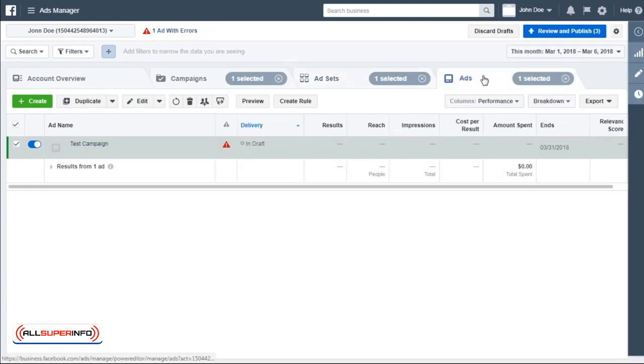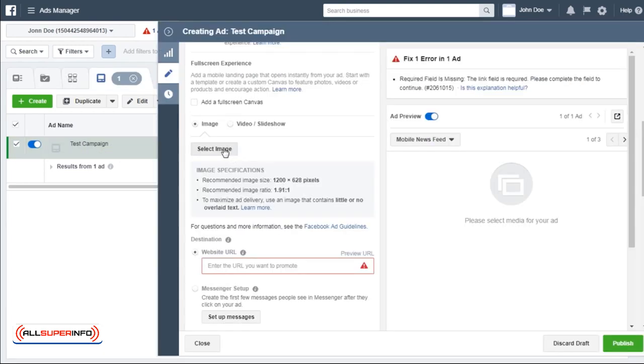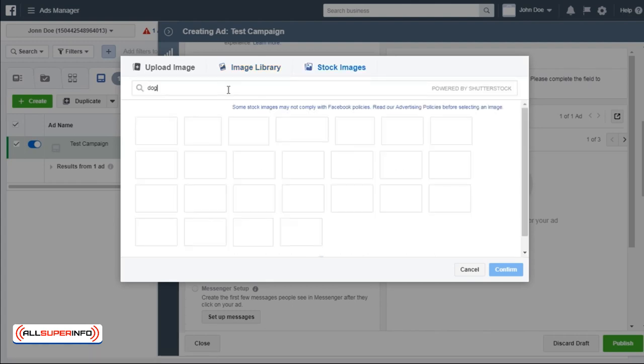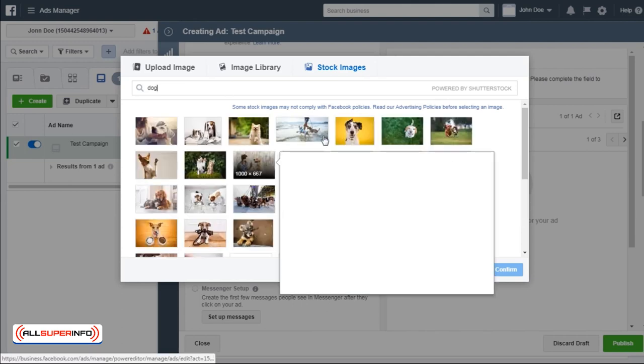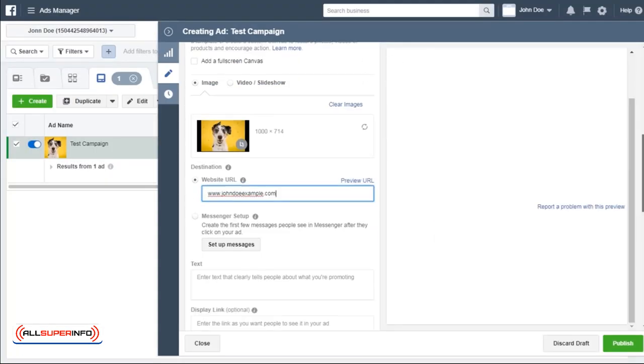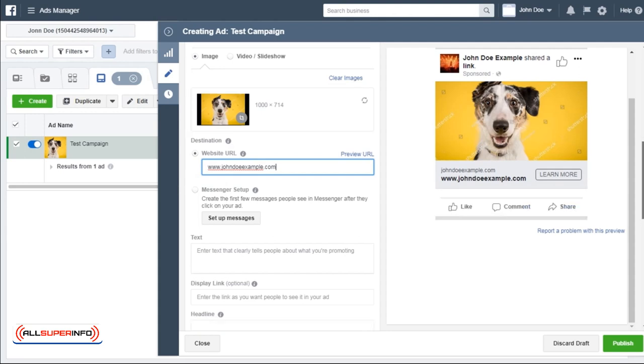Now, go to your ads, click on your ad and click edit. So in your ads tab, here's where you fill in your copy and your ad image. Now scroll down and select an image, or you can upload your own. So let's select an image. And as you can see here, Facebook has a free stock images selection. So let's just choose the dog image. Once you're done, click confirm. The preview on the right side will show the dog image. And next, input your website URL.